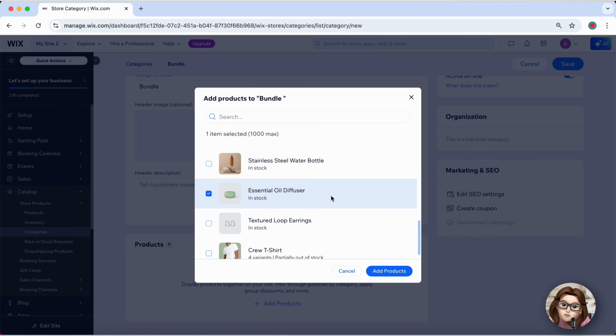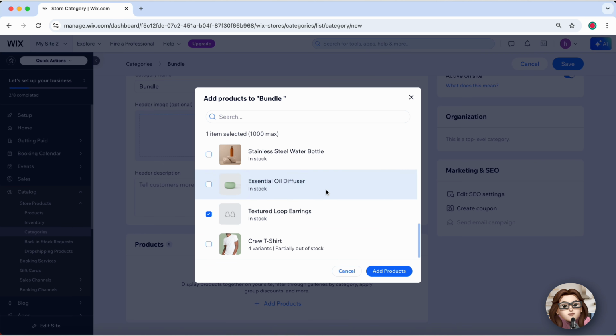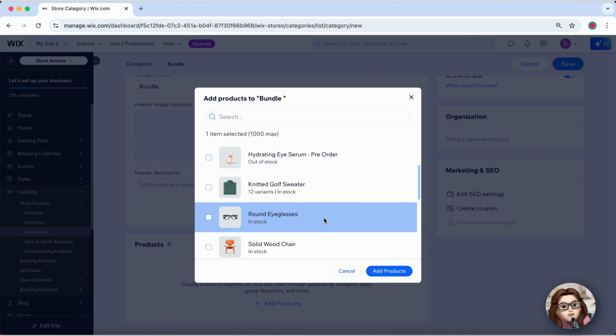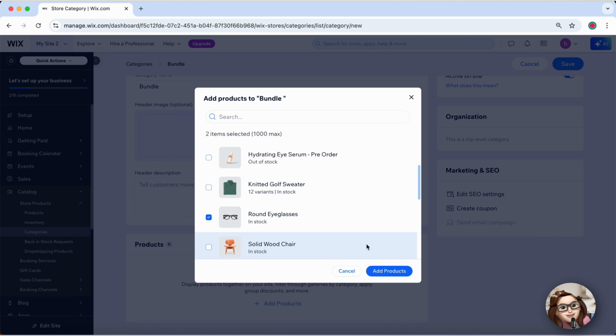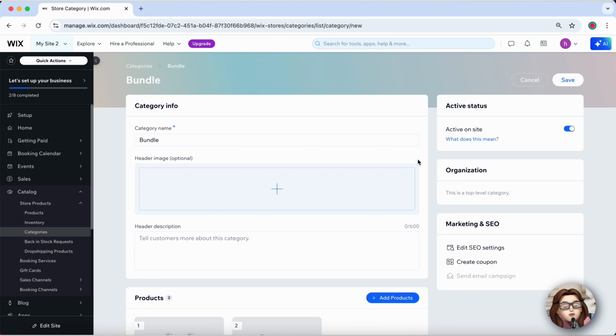Once your bundle category is ready, it's time to add a discount. Still under Store Products, go to Discounts and click Add New Discount. Choose Automatic Discount. Then select the bundle category you just created. Set your condition such as offering a percentage off when customers buy a specific number of items from the bundle. This discount will apply automatically at checkout, making it easy for customers.